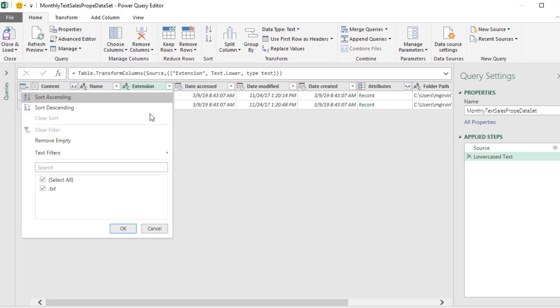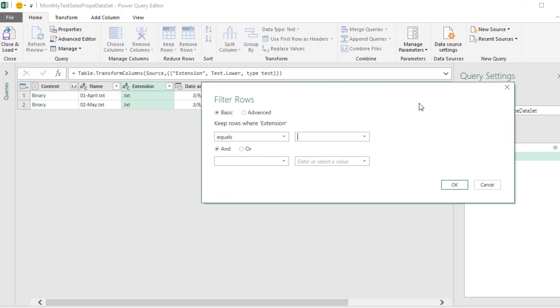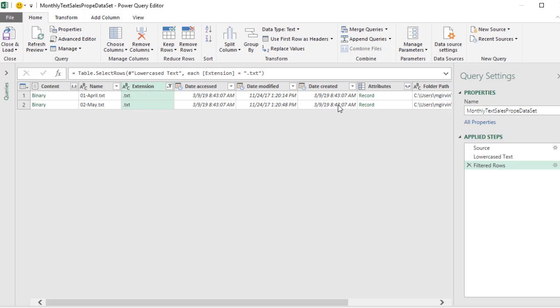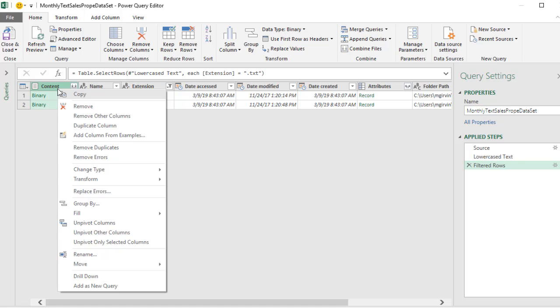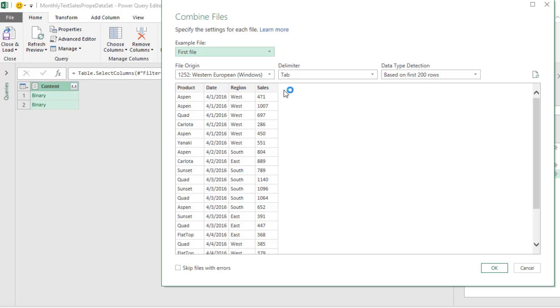Now I click the filter drop-down, Text Filters, equals, and I only want to import .txt. Click OK. We do not need any columns except for the content column. So right-click, Remove Other Columns. If I click off to the side, not on the green word binary, but off to the side, I could see there's exactly one text file for each row. Now we're going to click the Combine button, and it's going to ask us, what is the delimiter? It's tab. I click OK.